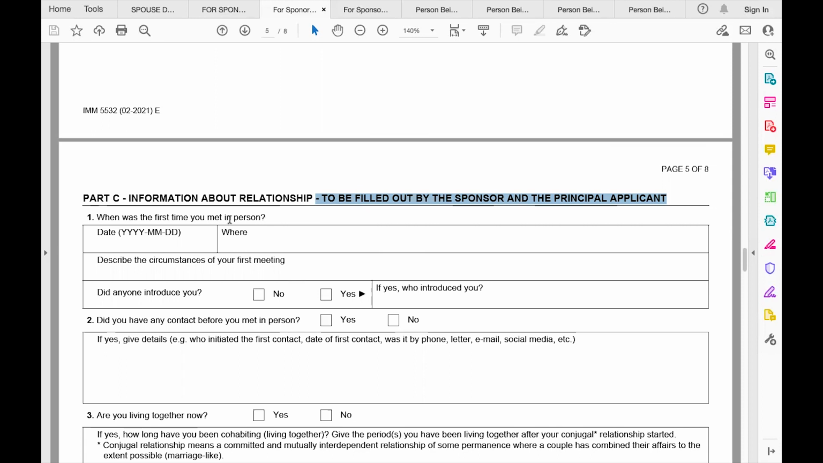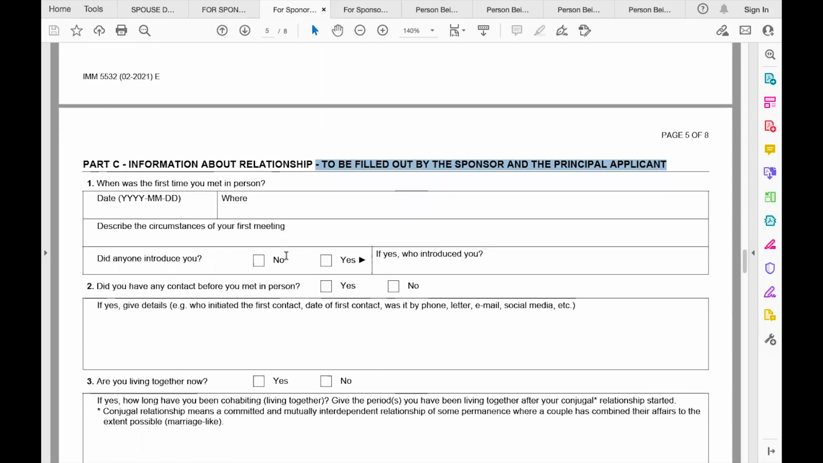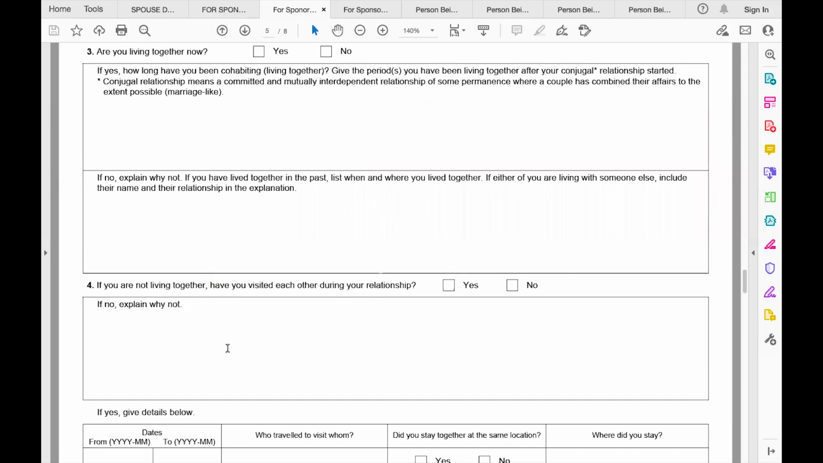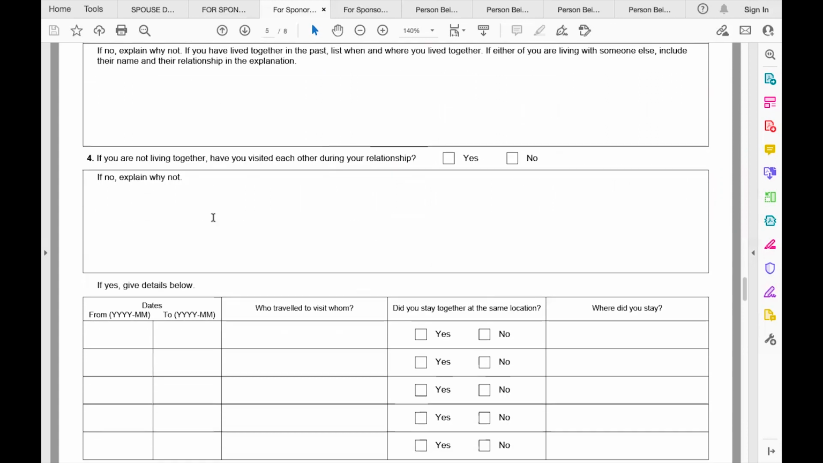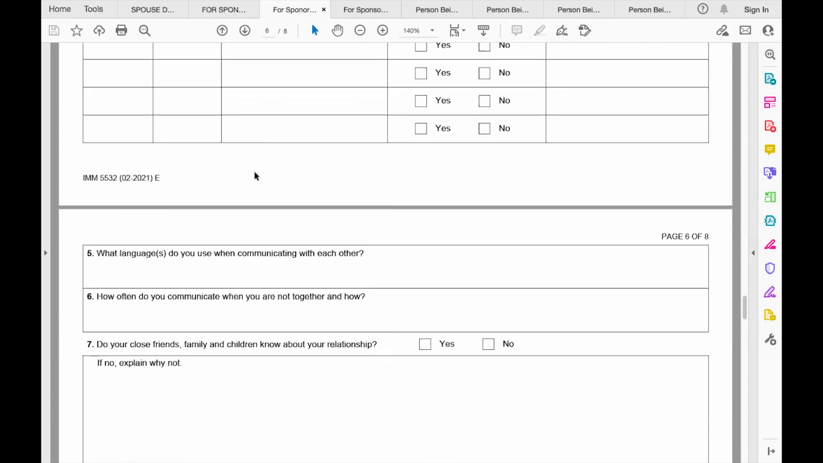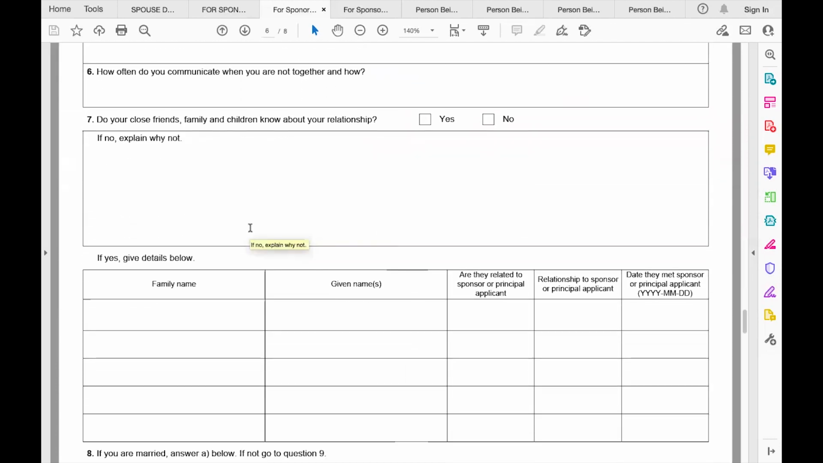So when was the first time you met in person? Because this is personal information for people, I didn't really want to fill out some things here, because people are going to answer this question as it fits them. So you are going to provide the date, where, describe the circumstances, who introduced who, did you have any contact before you met in person? Are you living together now? If no, explain why not. If you are not living together, have you visited each other during your relationship? Yes or no, provide details. If yes, give details. So all that personal information is going to go in this box all the way down.